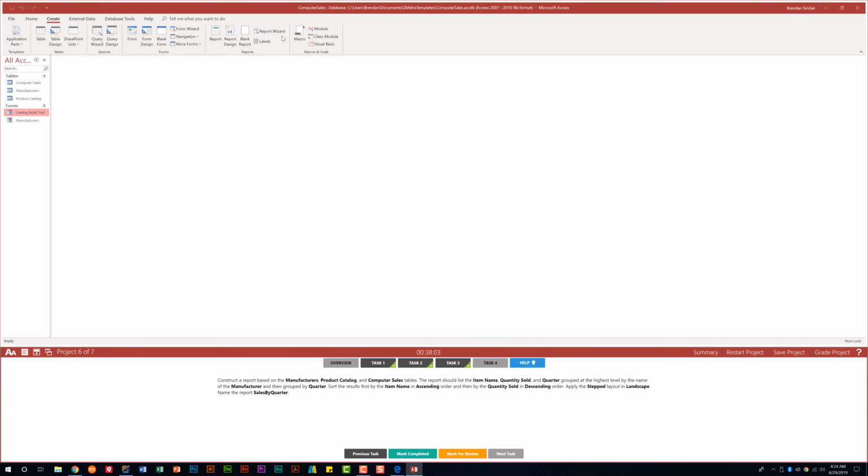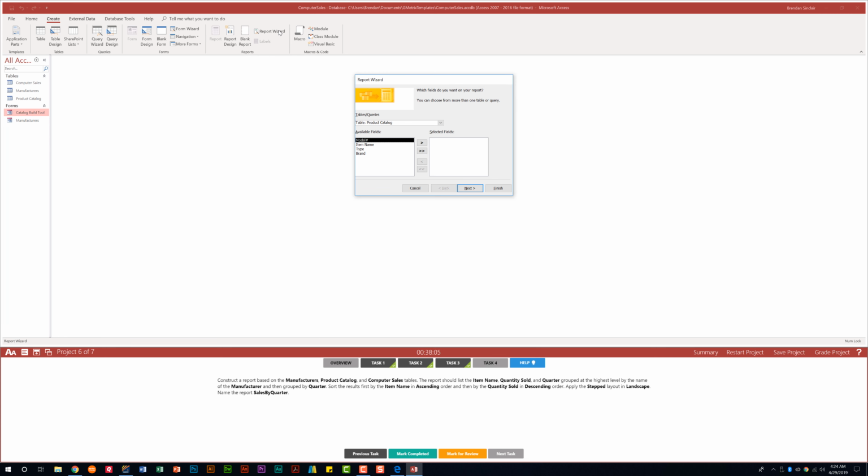We're in the Reports group. We want to select Report Wizard. In our tables, the first thing we want to do is go to the Manufacturer's table, and we want to select Manufacturer. We'll bring that field over. The next table that we want to select is the Product Catalog. And from here, we want to select Item Name. We'll bring that over. And then we want to look at the Computer Sales table. We're going to bring over Quarter and Quantity Sold.